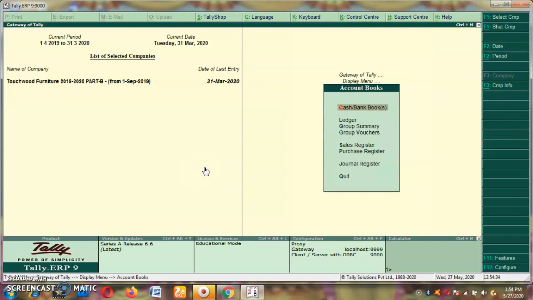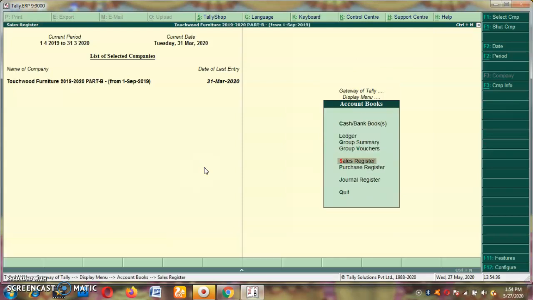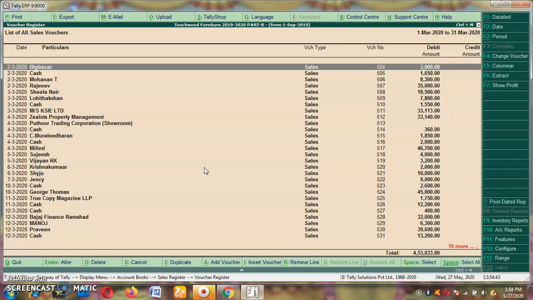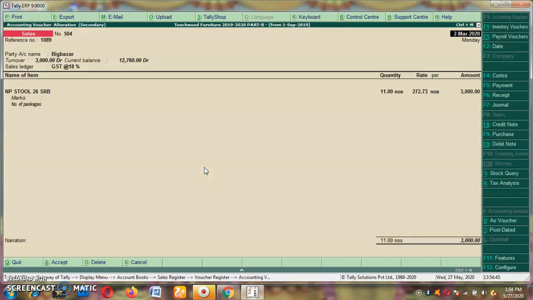I'm taking a sales register. I want to save a file in PDF. So this is the Big Bazaar sales. If you open this one, this is the sales bill. This I want to be saved in a PDF file. So how can you do it?